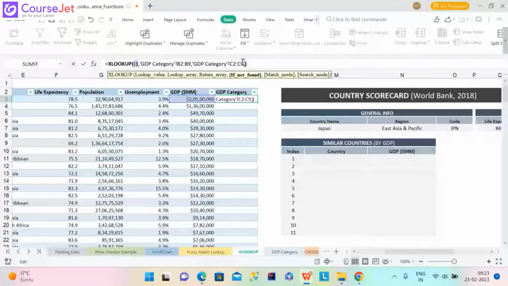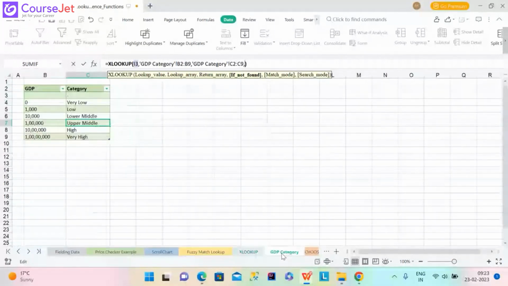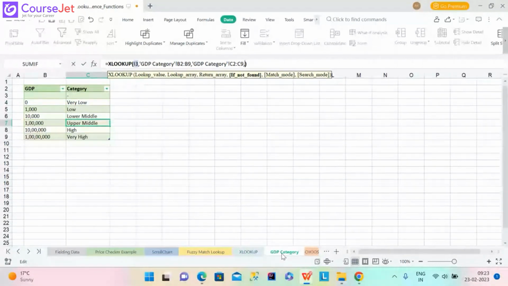And the reason we see here is that in no case does this precise GDP number match one of the thresholds given in this table. So we are getting the error. So in those cases, what this tells us is that exact match is not going to be the trick here. And remember, we default to exact match when we use XLOOKUP.